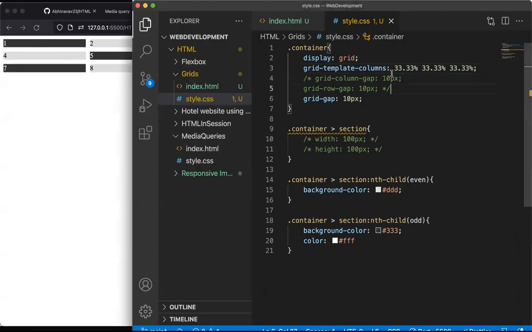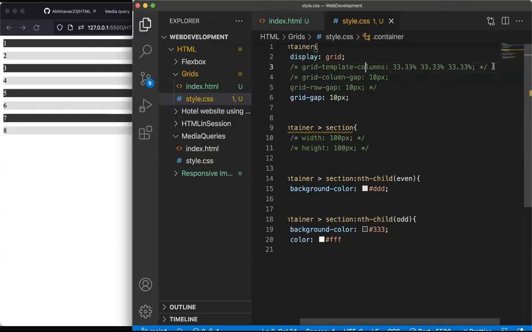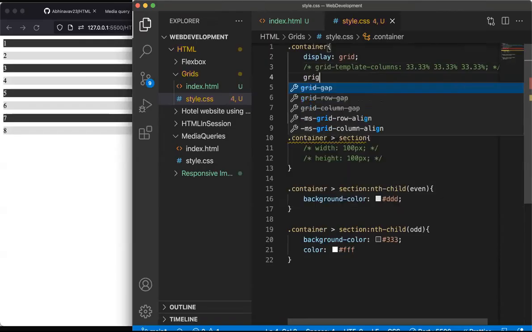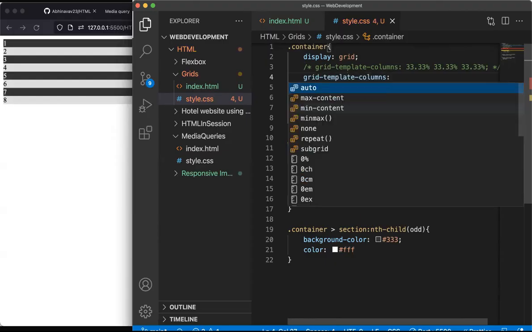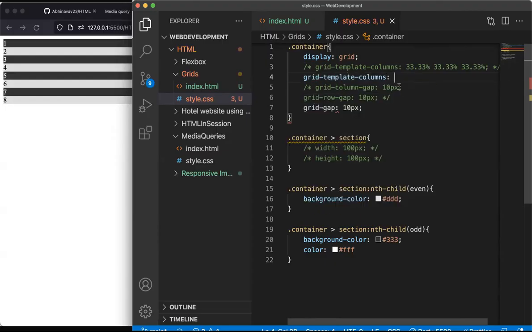So for these cases, to avoid these kinds of calculations, you have something called fractions in grid. To avoid the calculation, I can write it using grid-template-columns, and here I can give the values in fractions. How? 1fr, and 1fr.